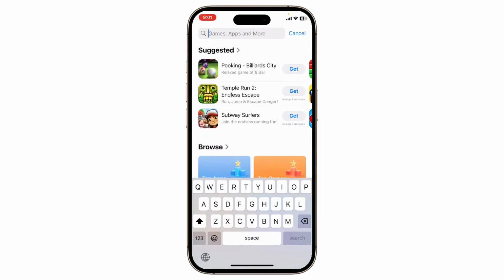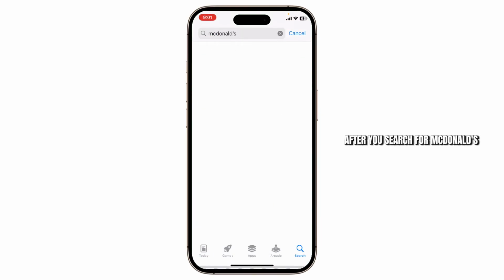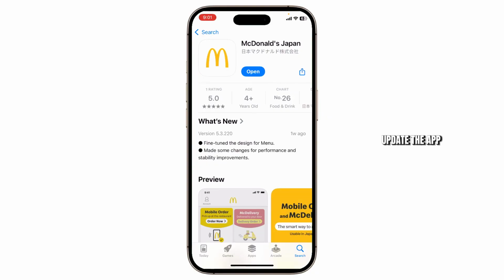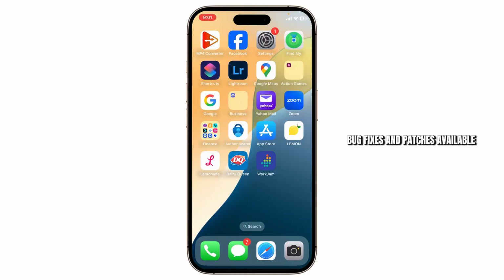So go to App Store, search for McDonald's. After you search for McDonald's, open up the app. And if you see an update button, update the app. With updates, there will be bug fixes and patches available, so that should fix the issue, whatever the issue is, making you log out or making you not log in to your account.